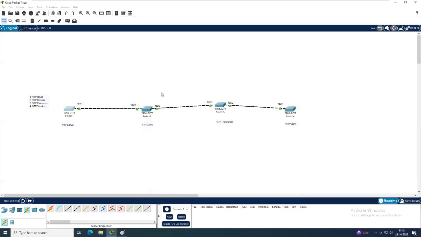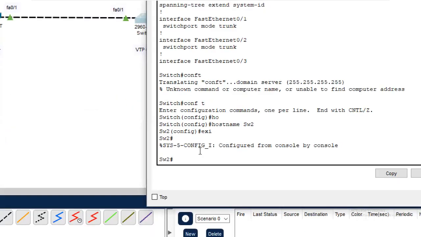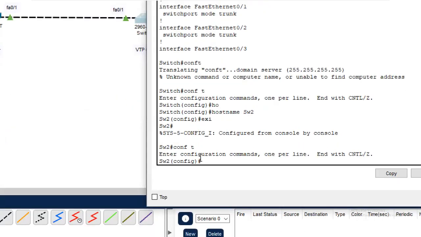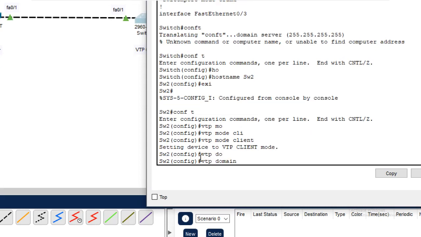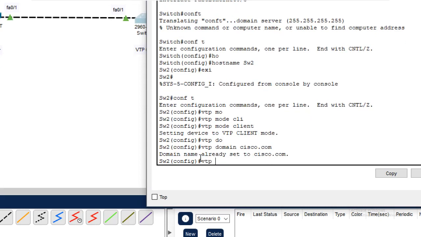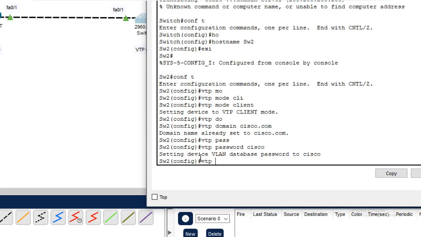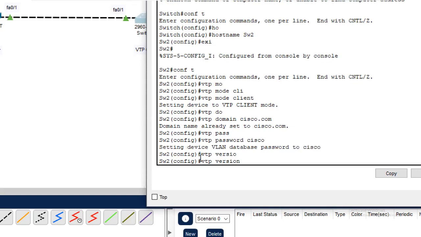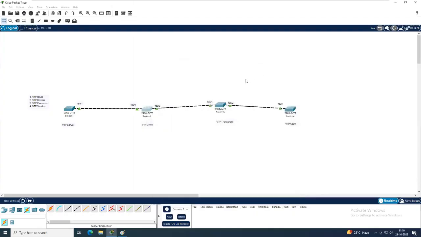Go to switch 2. Here again, I'm going to configure VTP mode as client. Then the VTP domain, the same domain name has to be given. The VTP password is already set to cisco because it is copying from the server. Usually in client mode, we can't change the version. It is already copied, you can see here. We can't modify the version. It has been done in client.